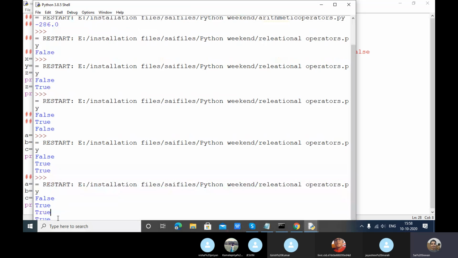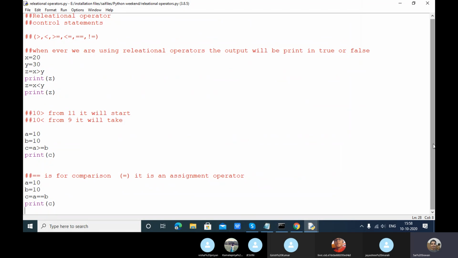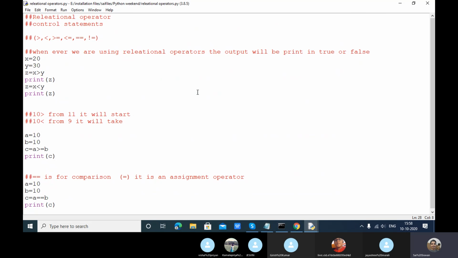Now it will also bring the output as true. If you want fresh output each and every time, you just close and run it, and the fresh output will come. This is called the relational operators. What are the relational operators? Greater than, less than, greater than or equals to, less than or equals to, and not equals to. These all come under the relational operators. I hope everyone is now aware of the relational operators.